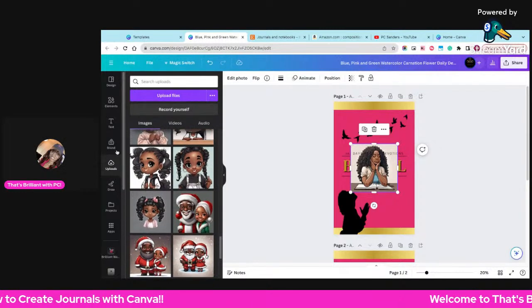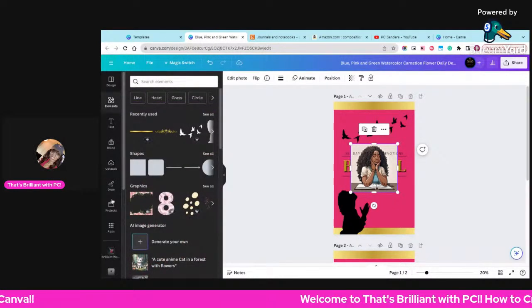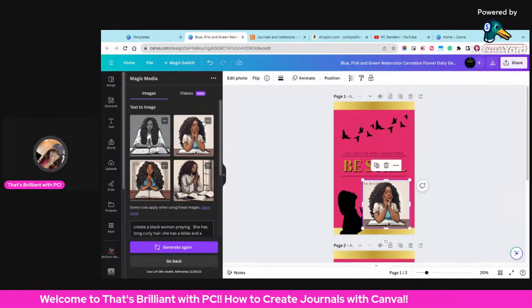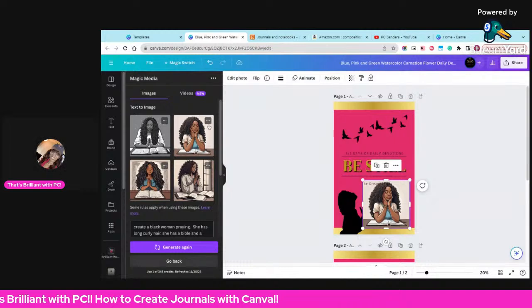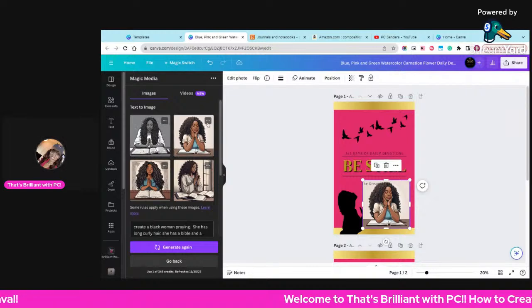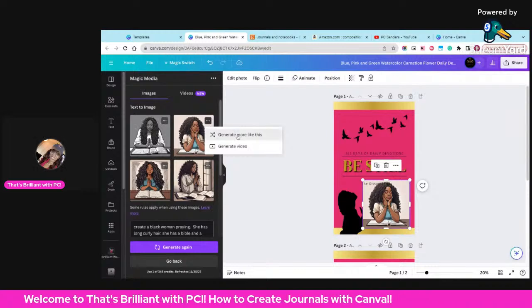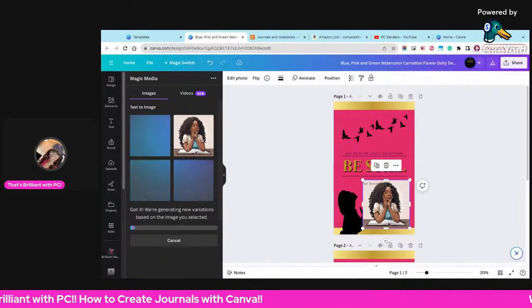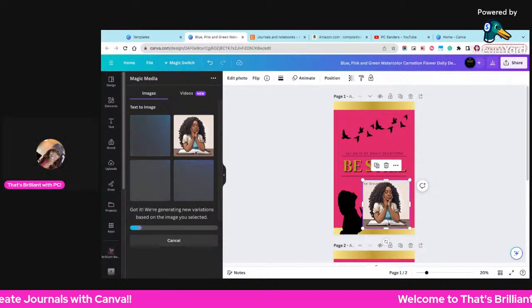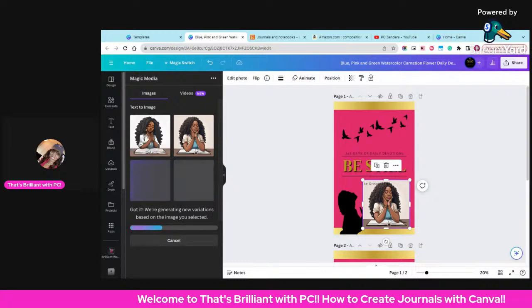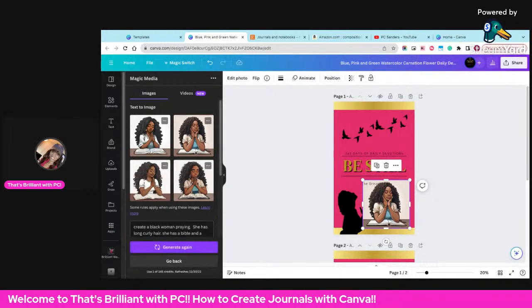So there are different prompts. So let me go back to the elements. And so say for instance, we wanted to generate more that kind of looks like her out of all four of these. We don't like any of the other ones, but let's just say we want more like this. So you'll click the three dots and you'll say generate more like this. So it'll try hopefully to create something similar to this type of image. So, see, it's kind of like a hit or miss. That's the only thing.